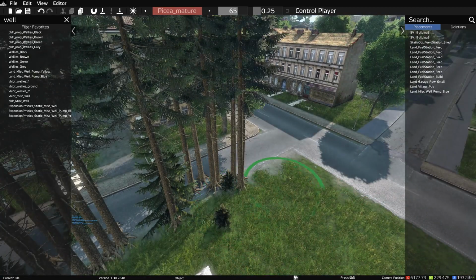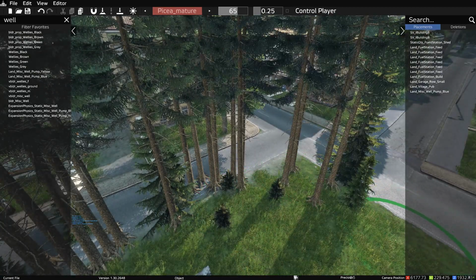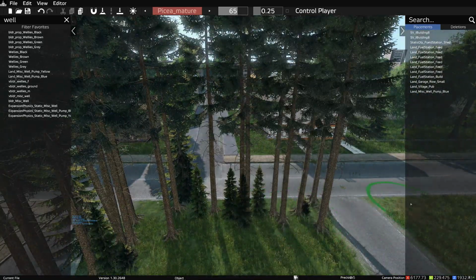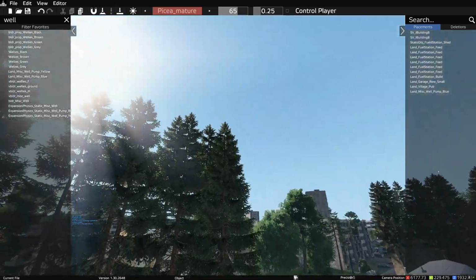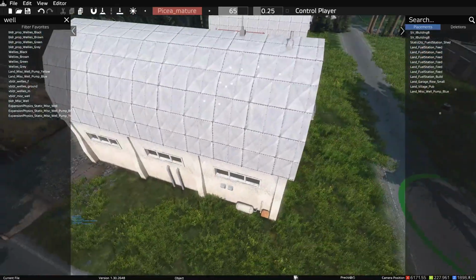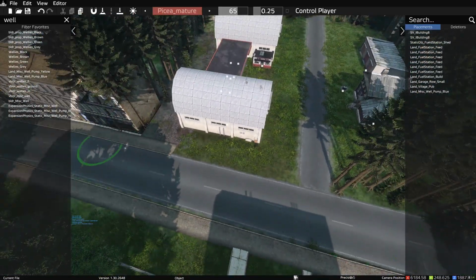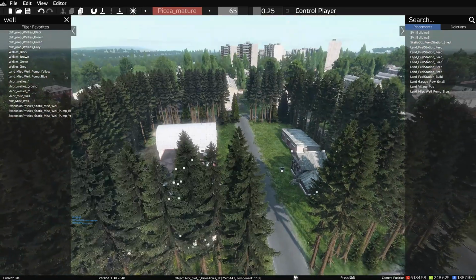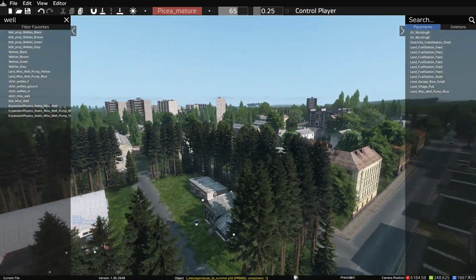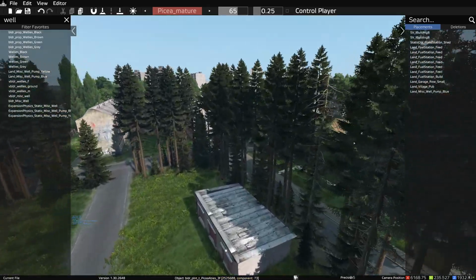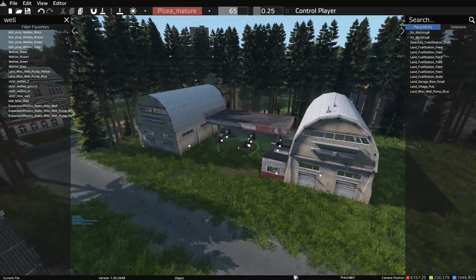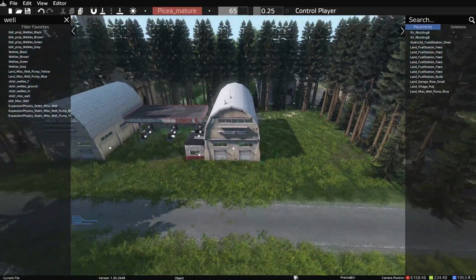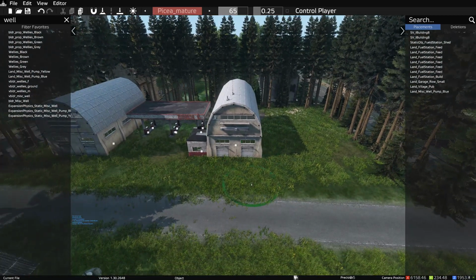I can block some of the road, I don't care. Alright. There we go. Now I'm surrounded by trees. What do you think? A little crazy? Let's do that. See how this turns out.